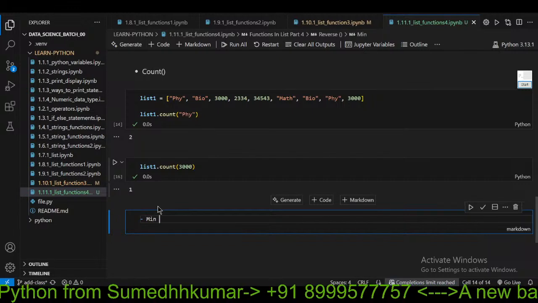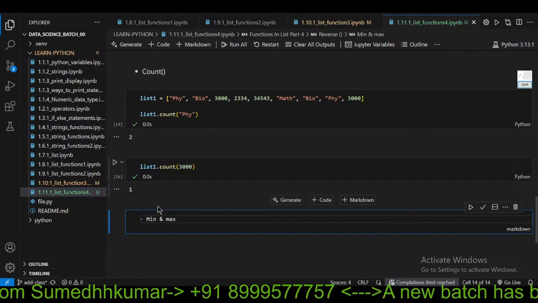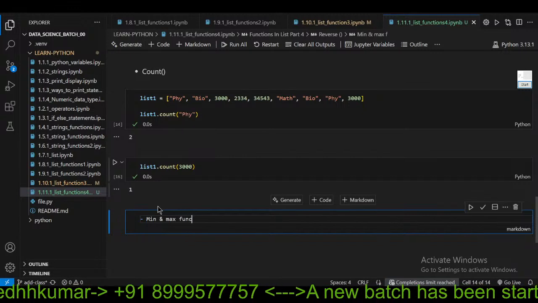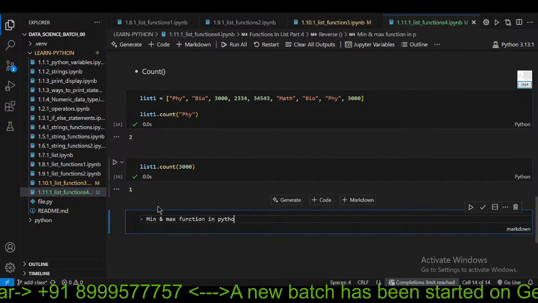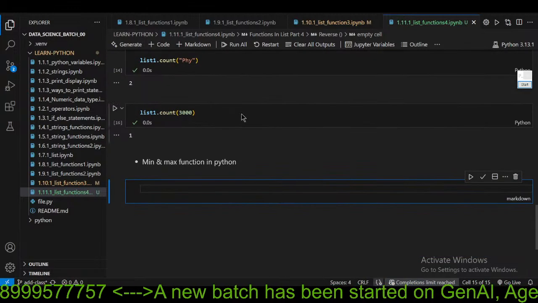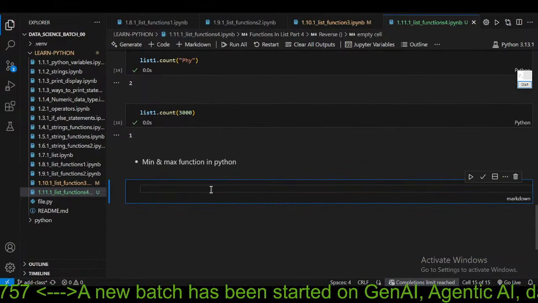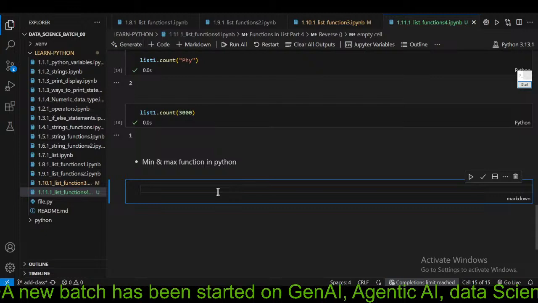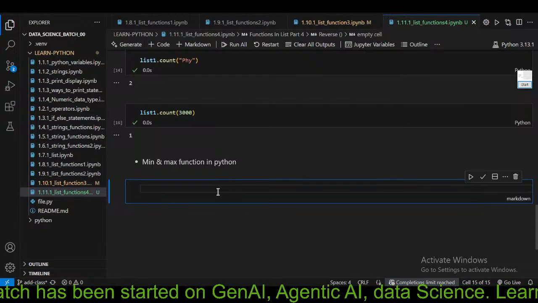It's like min and max. Min and max function. So I hope this is clear. I won't ask you to type yes in the comments because that is quite easy, right?